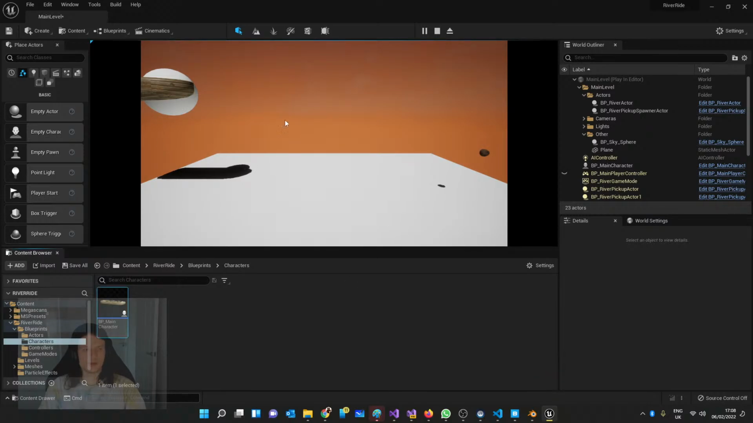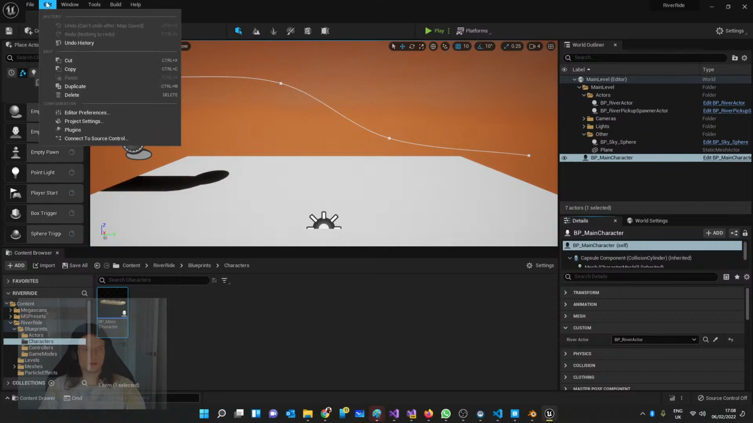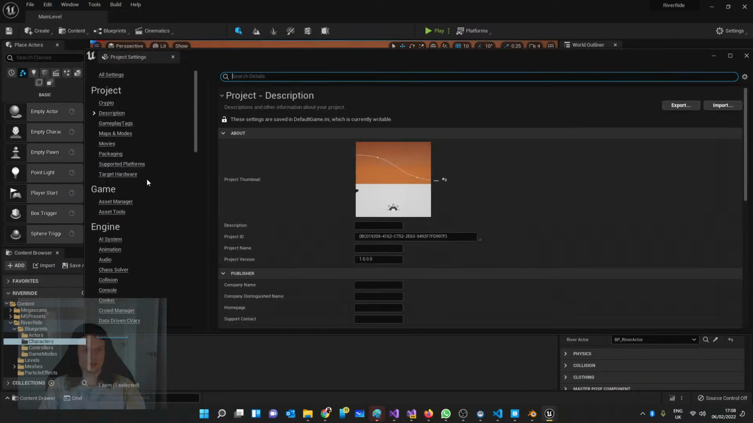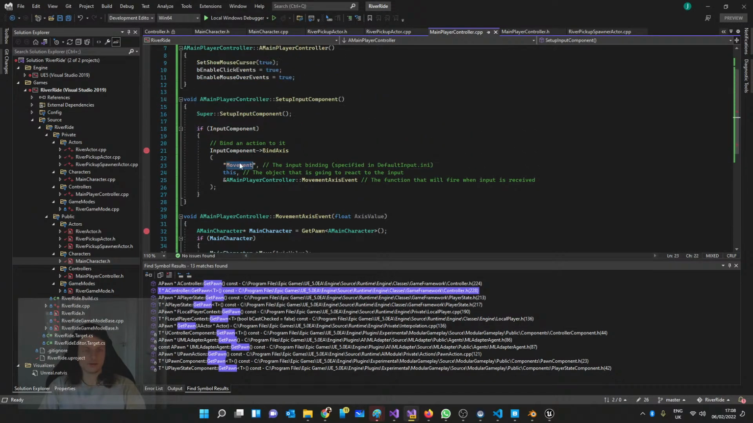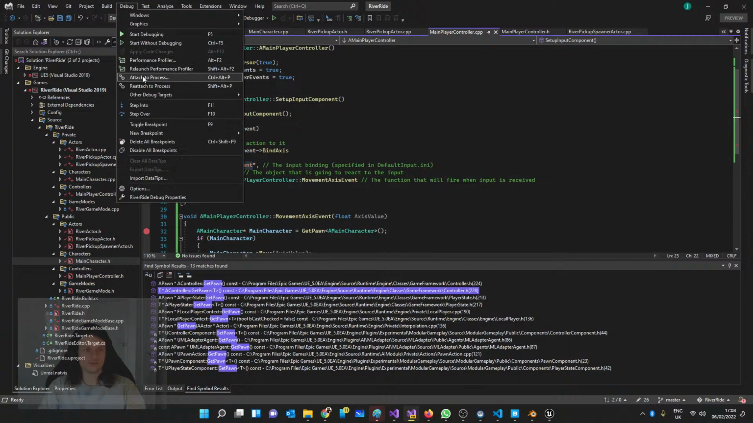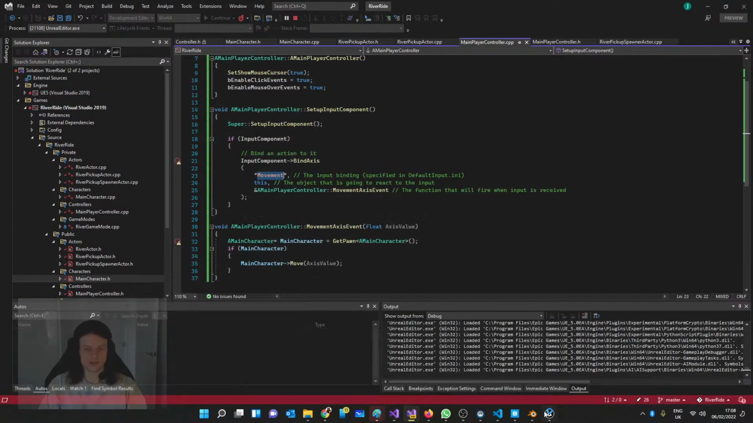I tell you what might have happened is maybe we go back to the project settings. We'll go to engine input. We'll just double check these. These are good, and that's still called movement. And we've bound to the movement event. And this code, oh, I see, right. We need to reattach to that process. So if we go attach process, Unreal, double click on it. Now we're debugging, and we can now see that the events aren't bound to this.